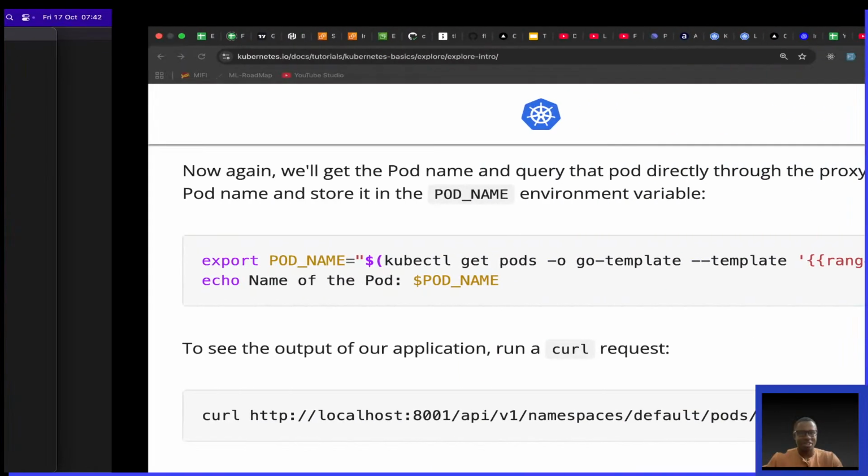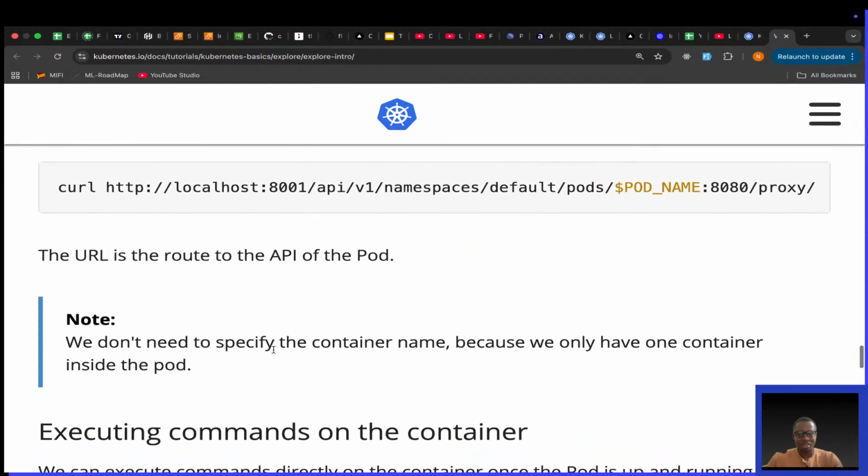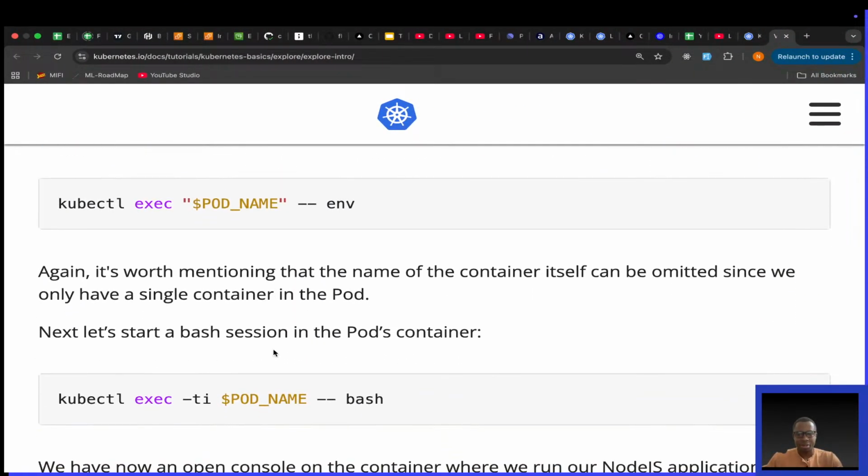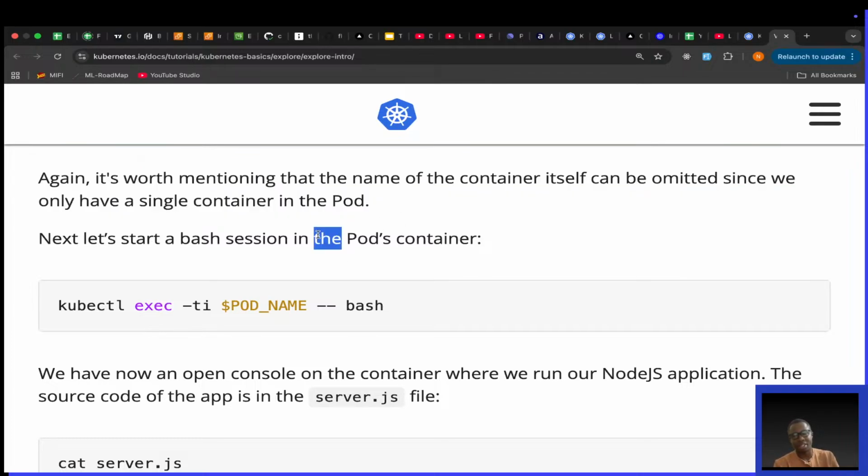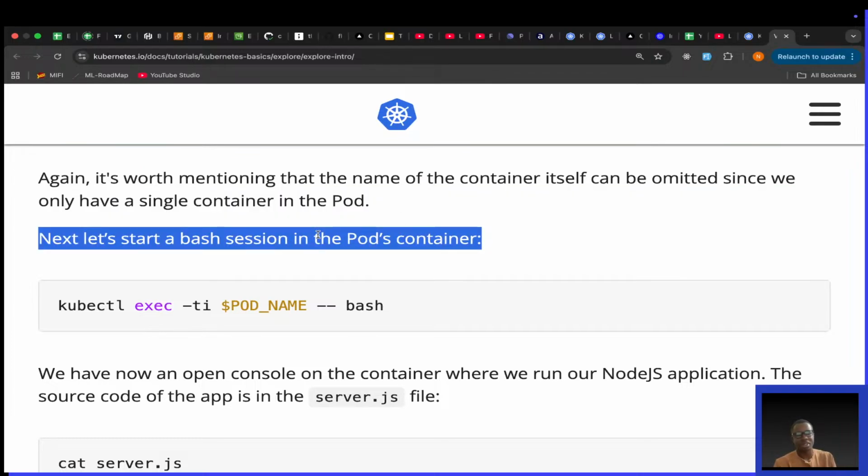All right, let's move on. Where were we? It's saying again, it's worth mentioning that the name of the container itself can be omitted since we have only a single container in the pod. Now it's saying next, let's start a bash session in the pod's container. So this is the command.